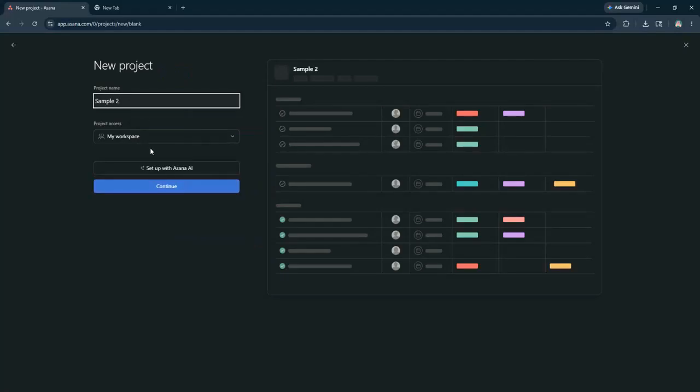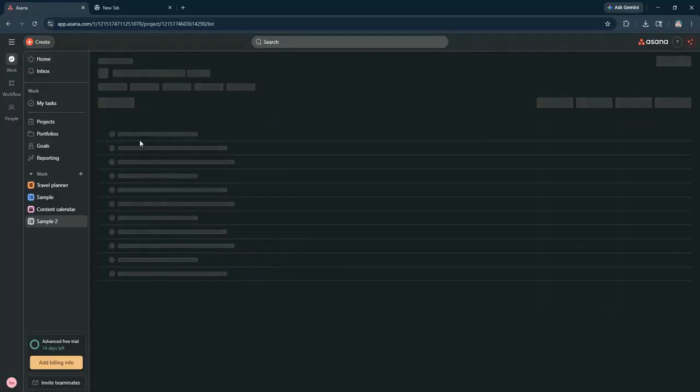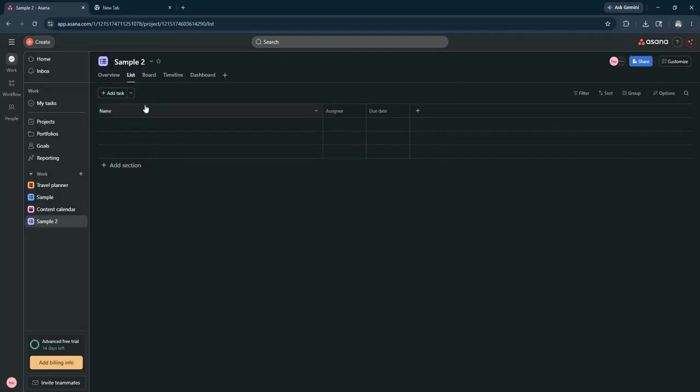Now that your project is set up, it's time to add tasks. Click on the Add Task button and enter the task name. You can assign it to a team member by clicking the Assign dropdown and picking from your team list. Set due dates by clicking the calendar icon to keep everyone on track.